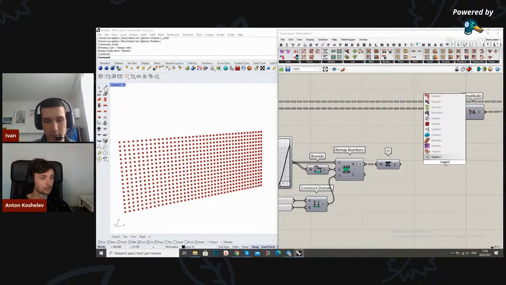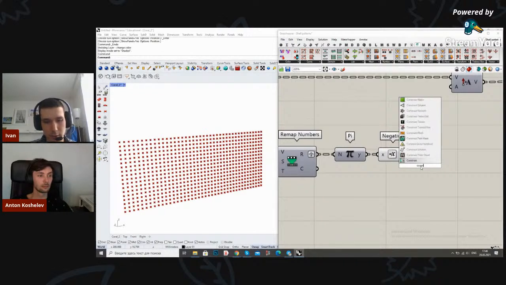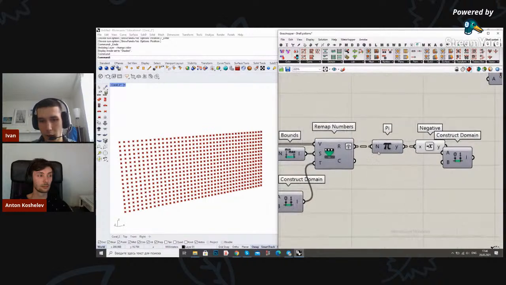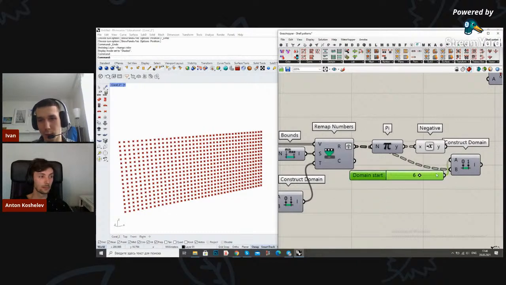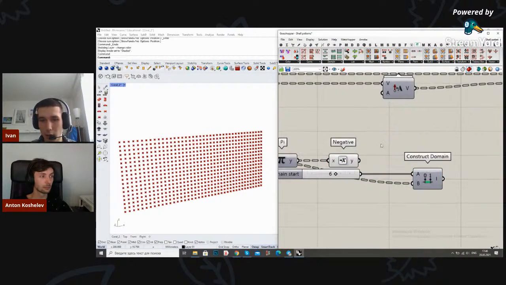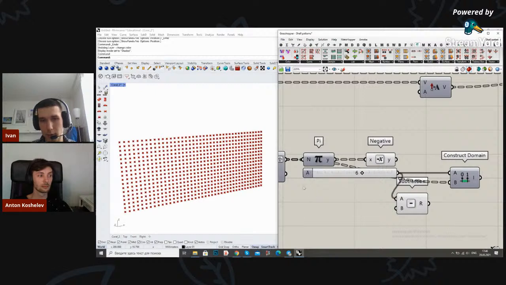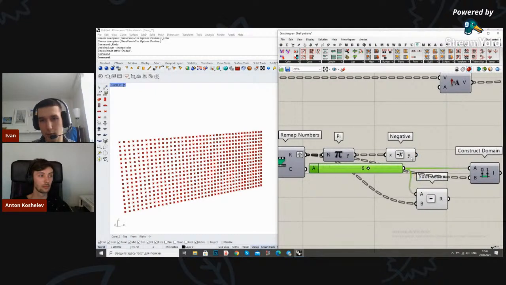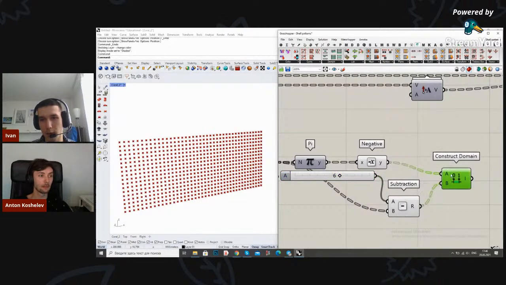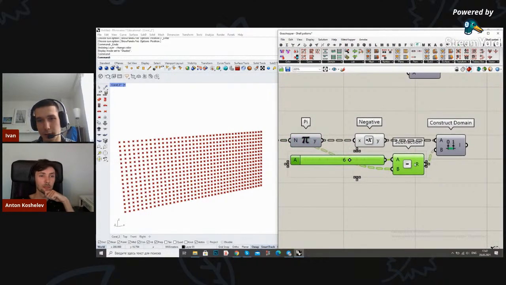So let's use negative here. Let's use the construct domain again. Yeah, I'm going to connect this here. Now we're going to generate the number of sine waves we're going to have, right? So let's put it at 6. And yeah, sorry, not like that. So we're going to do this, connect this here, and this will connect to here. And now I will show you what it does to the shape, because it's better to see it once than for me to explain it 10 times.